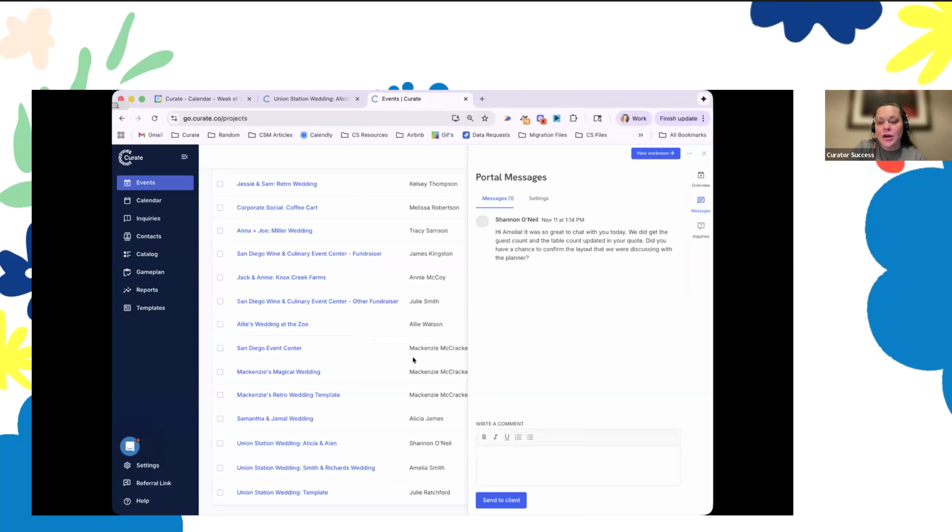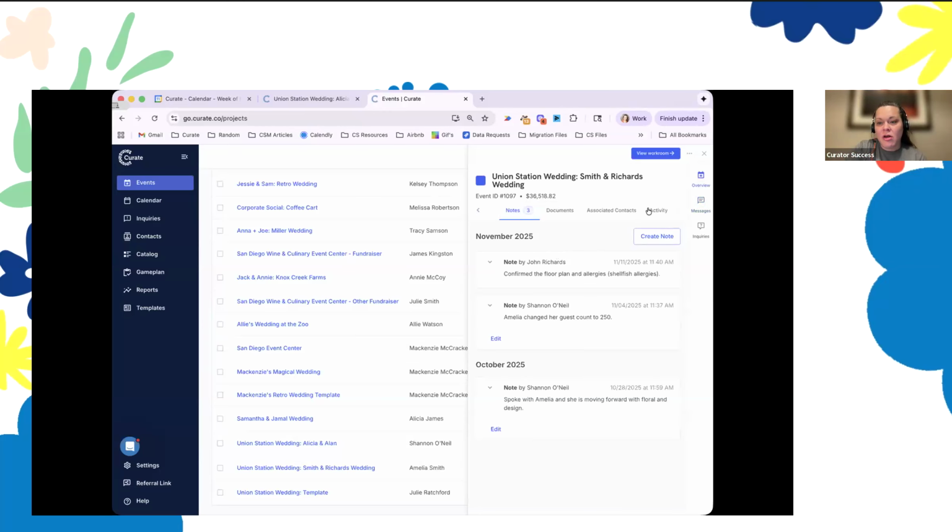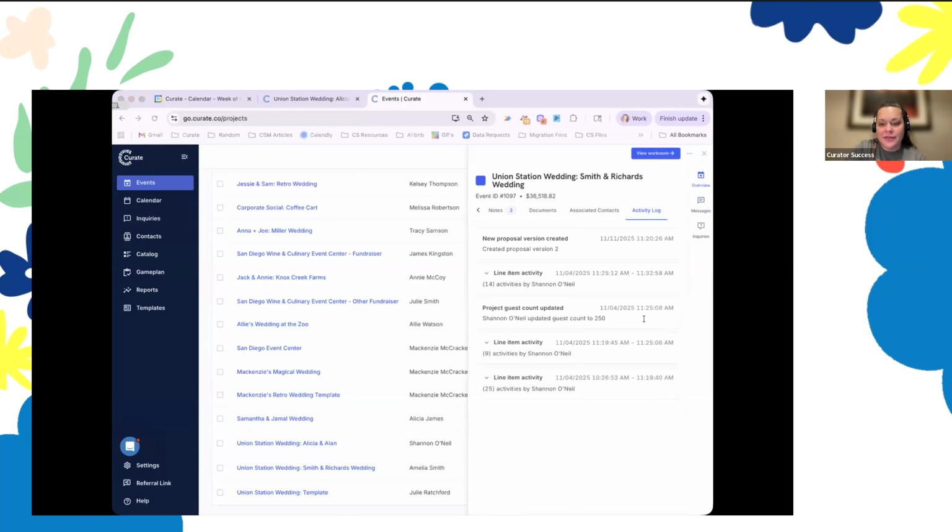Other benefits are you can see them in the notes section that we were looking at before, the activity log, those things that we were talking about right there. Managing access, sometimes you don't want them to have access to the full system. It's really helpful if you've got sub users.